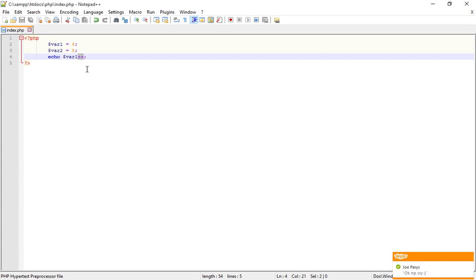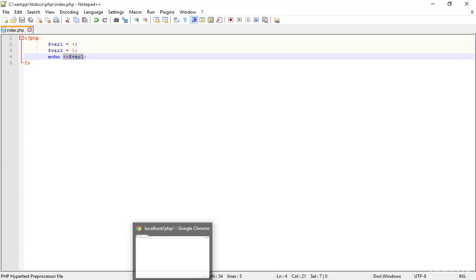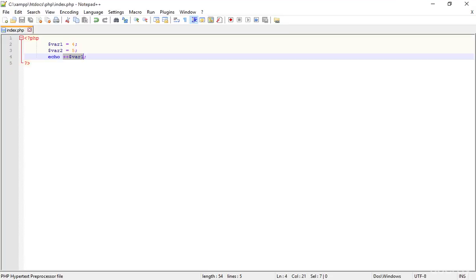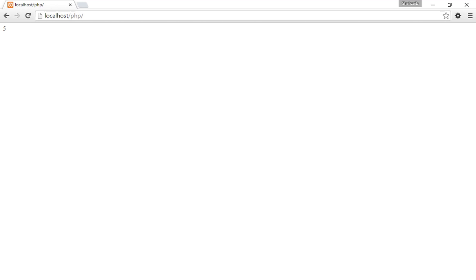So I'm going back to the notepad, and what I'm going to do is remove the plus signs and paste them before the variable. Really simple and really easy. Now after the echo I just used the plus signs. It means this is the increment operator, and this is variable 1. Now I'm going back to the browser and refreshing it. I'm getting 5. It means the variable is incrementing now. That means it is perfect.